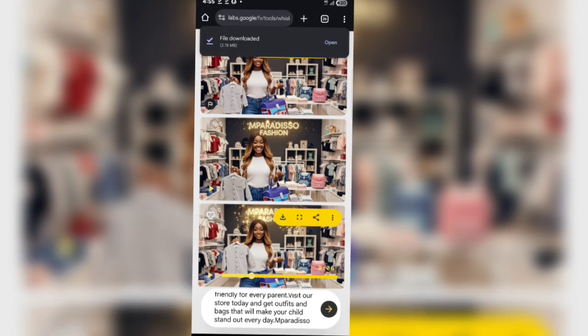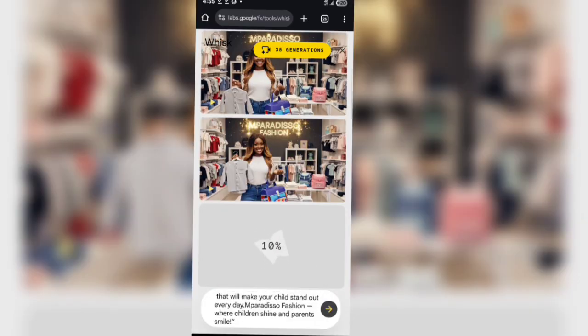When you have downloaded all the parts, merge them together using a video editor like CapCut, and your advertisement will look like this.